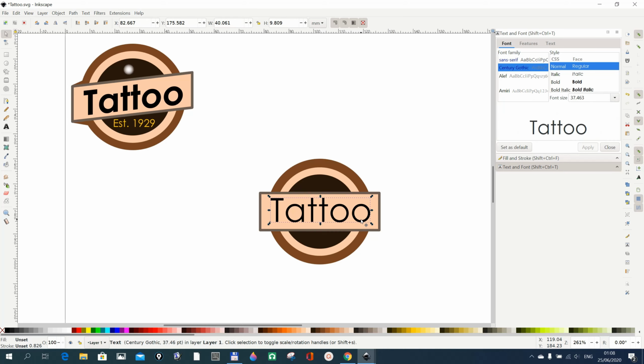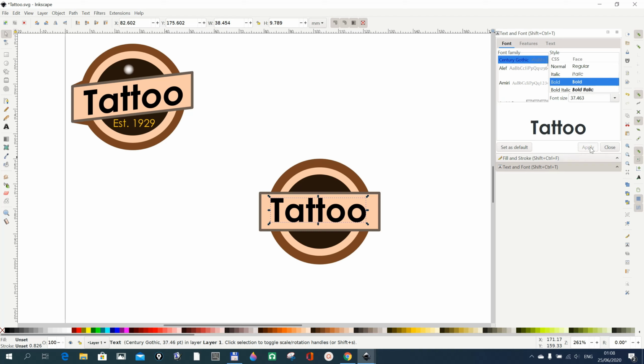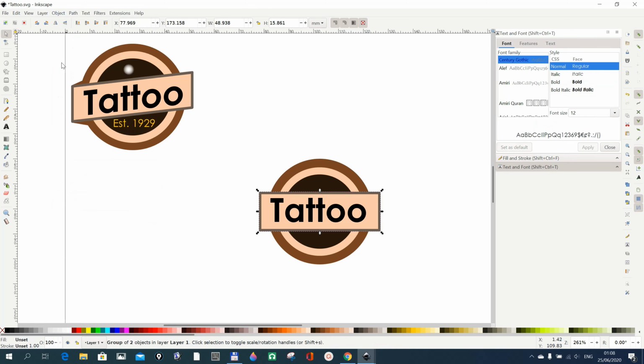And then we want to change it to bold, so go to bold here, and don't forget to press apply. So we have our text written. Now this is already selected. If yours is not selected, select it, go to Shift and select this as well. So we have both selected, and go to Object, Group. We want to group it, and then we want to rotate it a bit.